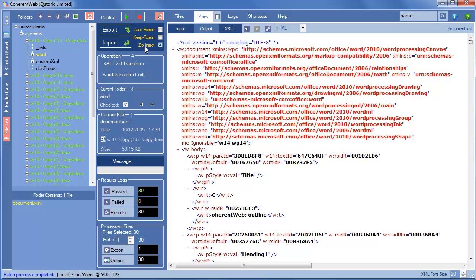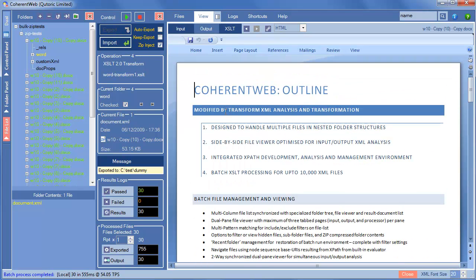But before we export, we have to press zip inject to ensure that the output file is injected into the copy, and then we click export. And so there you can see the modified output now with the inserted document.xml file, but one that's been changed, and you can see that the subheading is different. And we can just switch back to input. And that's the input. So that's a good method for actually just comparing your input and output.